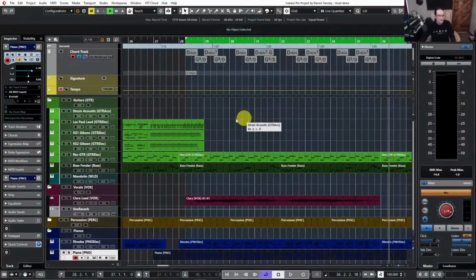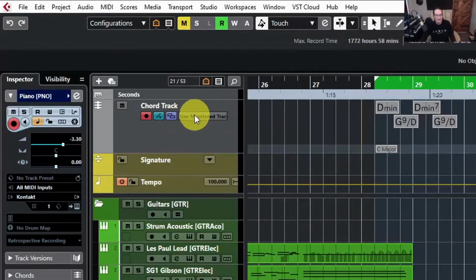Now, if you're playing the chords in, do remember that although you've got to record on the chord track, you do actually need to select the instrument that you're going to play it in on. So I've played it in on the piano, and the chord track is using the monitor track, which is the piano, as its guide to what you're playing in. So make sure you've done that.